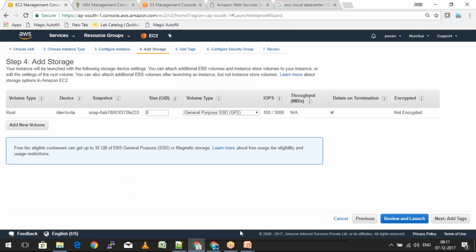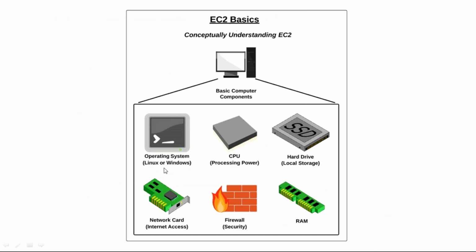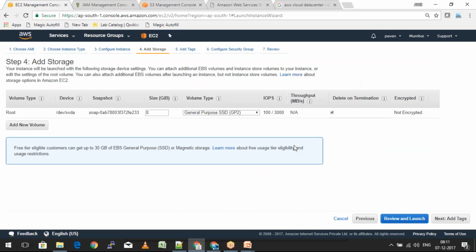Now if I go back to my computer diagram, we have successfully chosen step 1, that is the operating system, step 2 where we have CPU and RAM, step 3 where we have the network access card, and now step 4 is basically about the hard disk storage. We learned in detail the different types of block based devices, right? So we have GP2, IO1 and magnetic. Remember, SC1 and ST1 cannot be used as a root volume where I can install the operating system. That's why they are not appearing here.